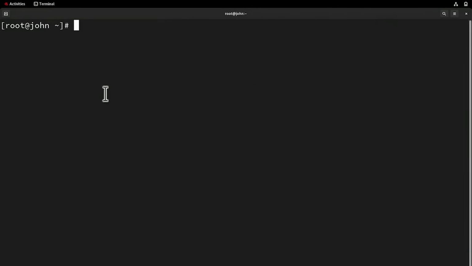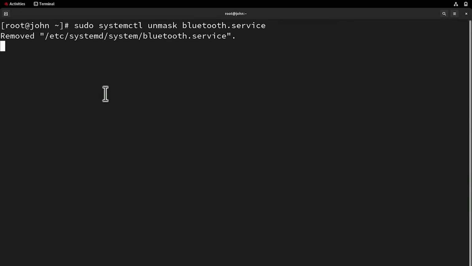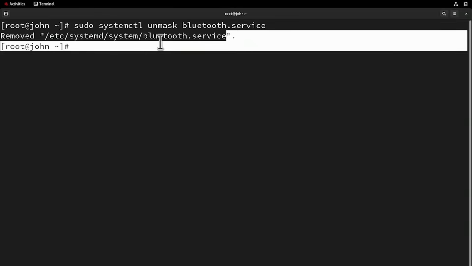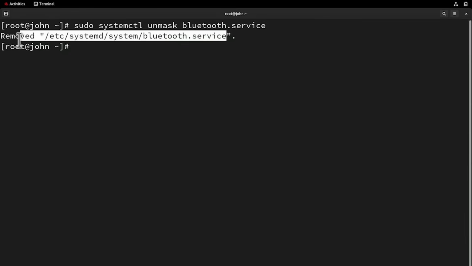Now, let's unmask a service. In the terminal, type the following command: sudo systemctl unmask bluetooth.service. Here, bluetooth.service is the name of the service we want to unmask. Press Enter. In the output, you'll see that the bluetooth.service has been removed from the mask state.